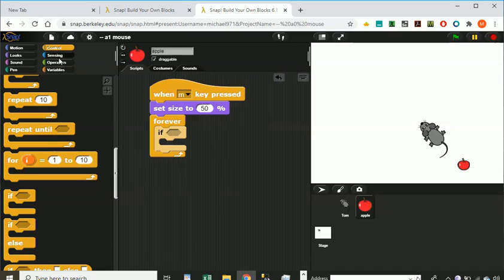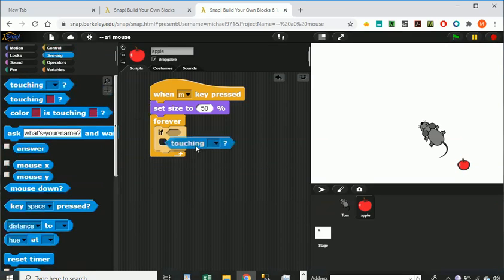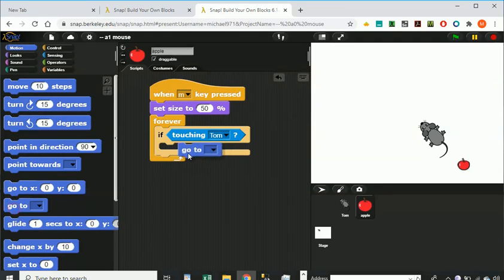And so we're going to try this. We're going to say if sensing, and if touching the mouse, I'm going to go to motion, and I'm going to say go to random position. So let's see what happens. So the apple is always going to be checking to see if the mouse is touching it.